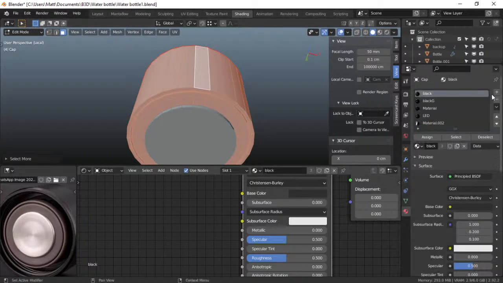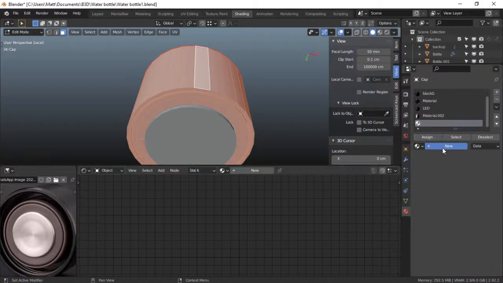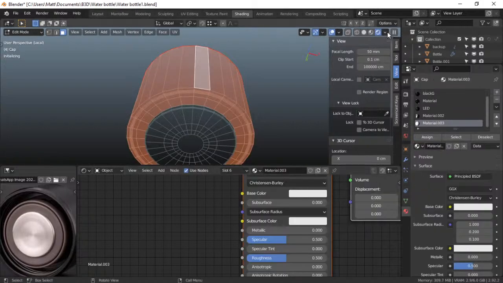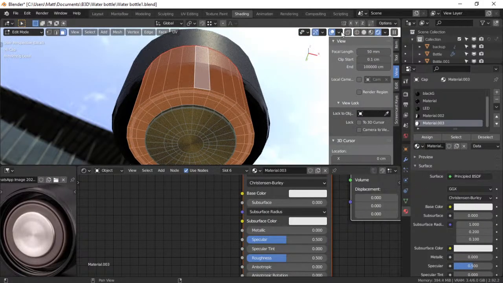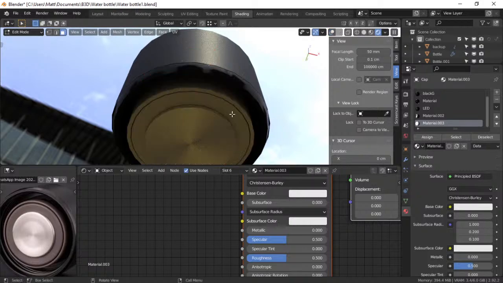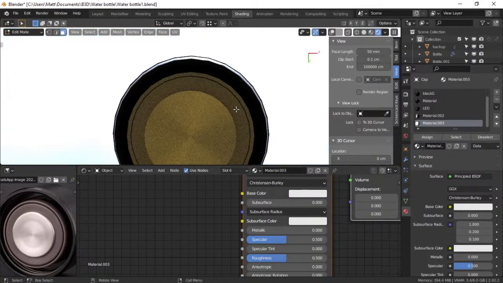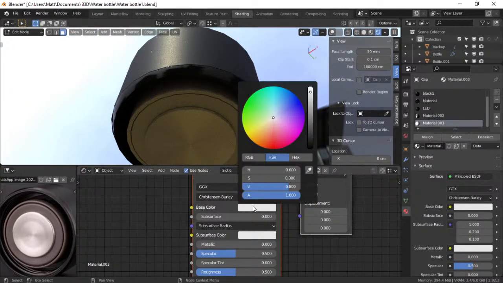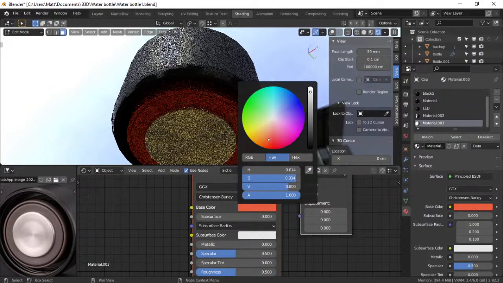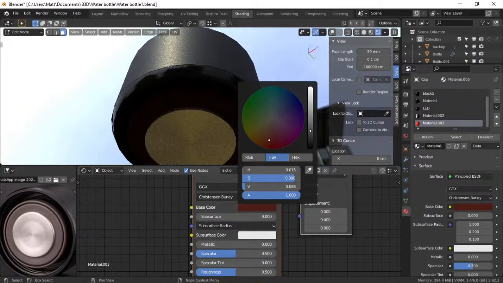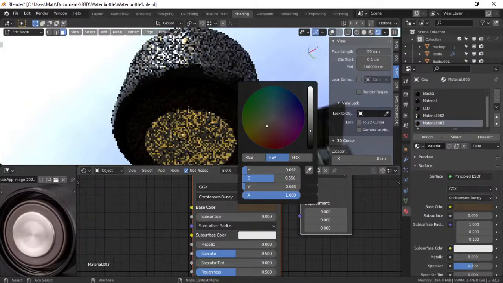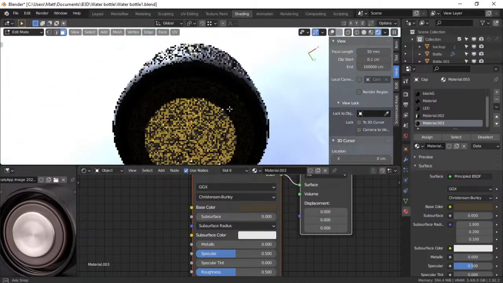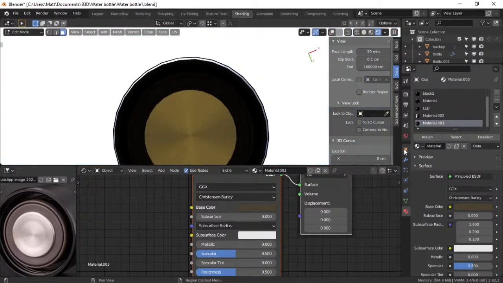So we want that. Go into materials, assign, new. Obviously when you turn this on, it's going to be back to normal. As you can see, it has that material on it. What we're going to do is just give it that kind of a brownish color. It was more of a tan color.